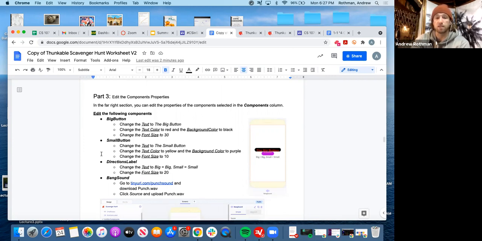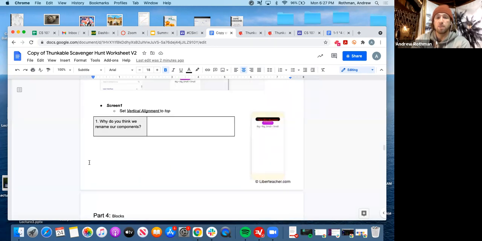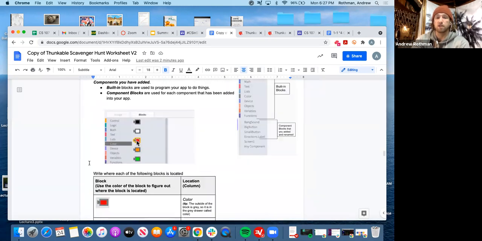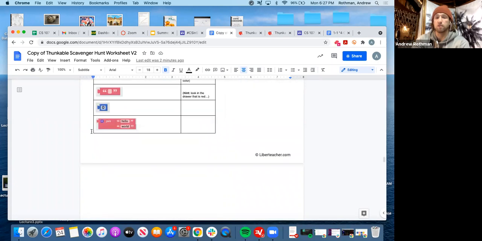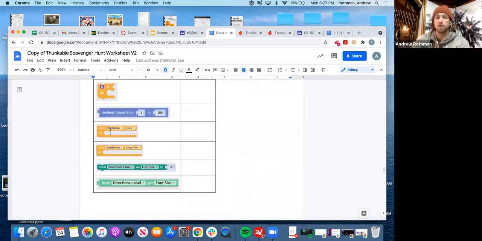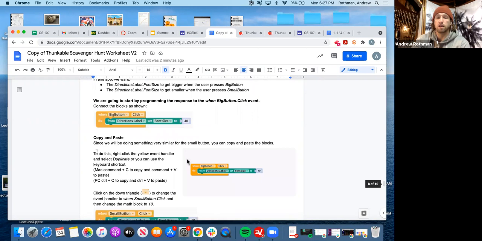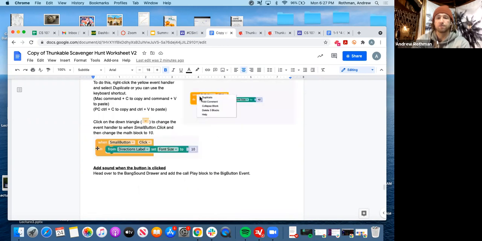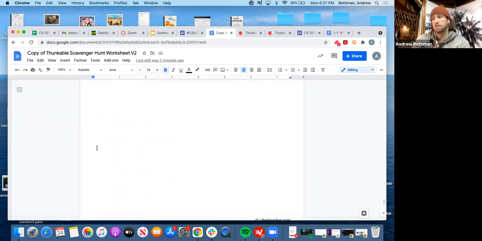So you're doing some basic stuff here. It looks like some text modification. And then it'll take you to the block screen. So you get a chance to walk through some of the block elements to see where they live within Thunkable. And you'll do some basic block editing. And that's what the assignment is.